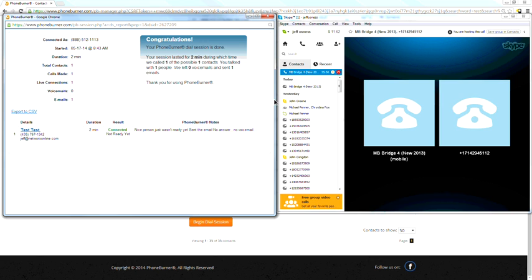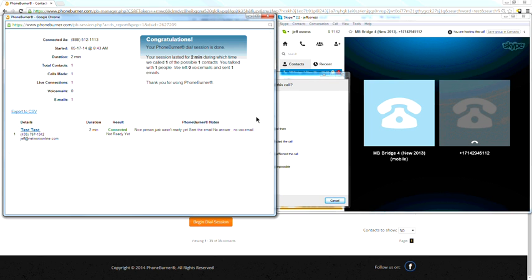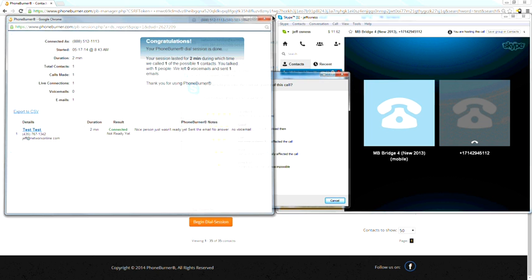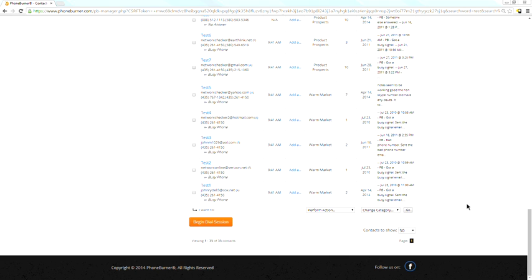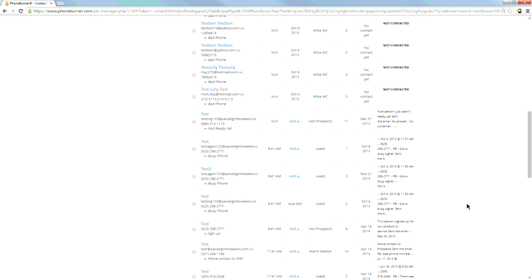Goodbye. So you'll notice some of you who've used PhoneBurner may have noticed that dial session window looked different than yours. There are different versions of the dialer. I was using our older version in that particular instance.